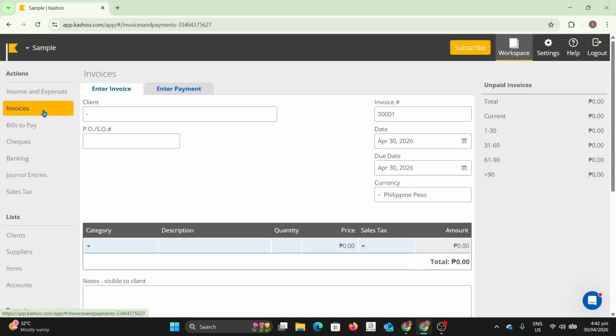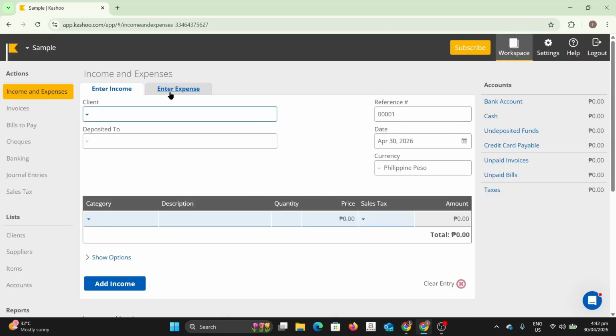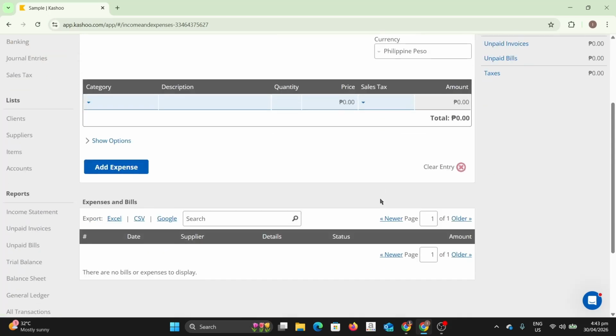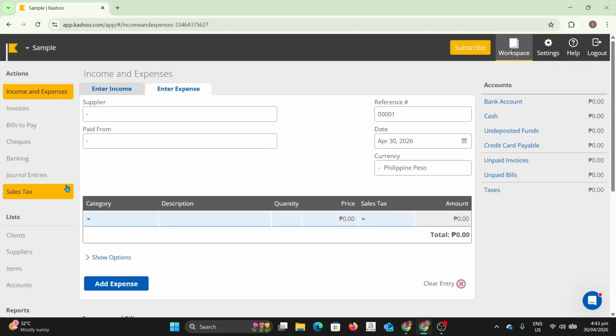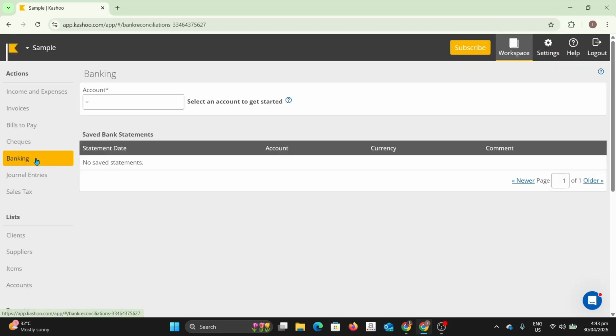Now go to the expense tab. So from here, go ahead and enter an expense, enter the vendor, amount, and category, upload receipts for easy record keeping. Connect your bank account to import transactions automatically.